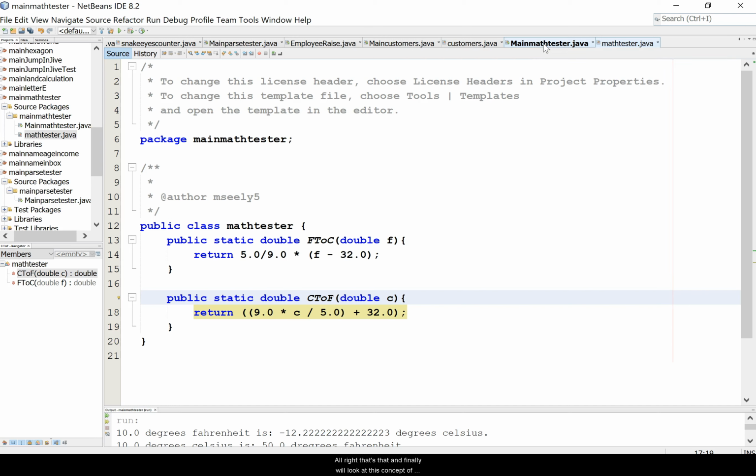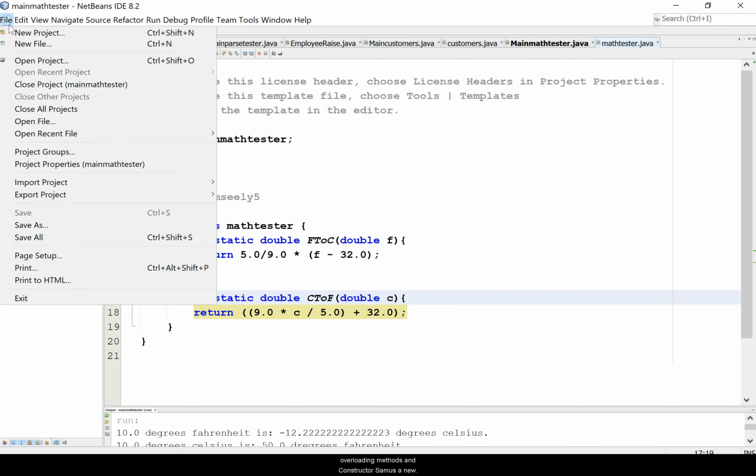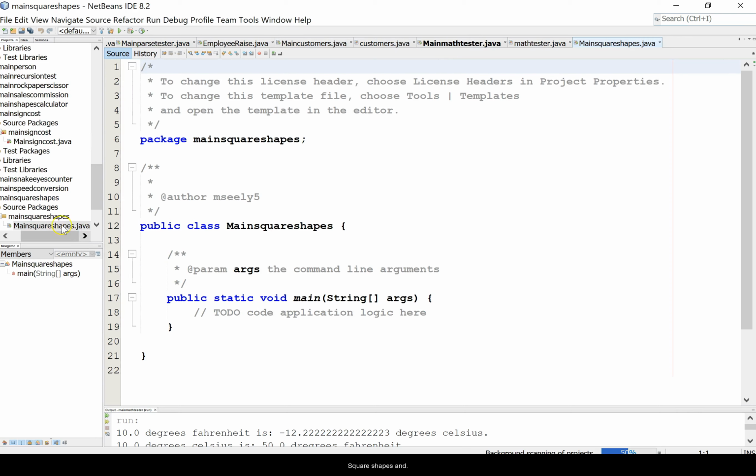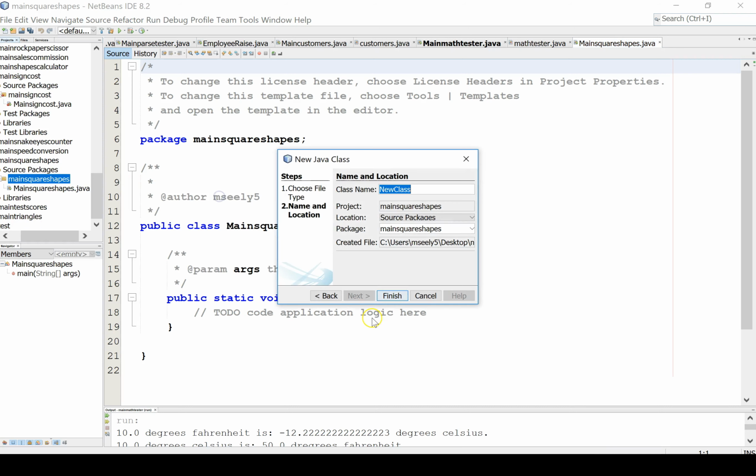And finally, we'll look at this concept of overloading methods and constructors. So I'm going to say new project, and I'm going to call this one main square shapes. Main square shapes, and right click here and say new. We'll call it square shapes. Say finish.